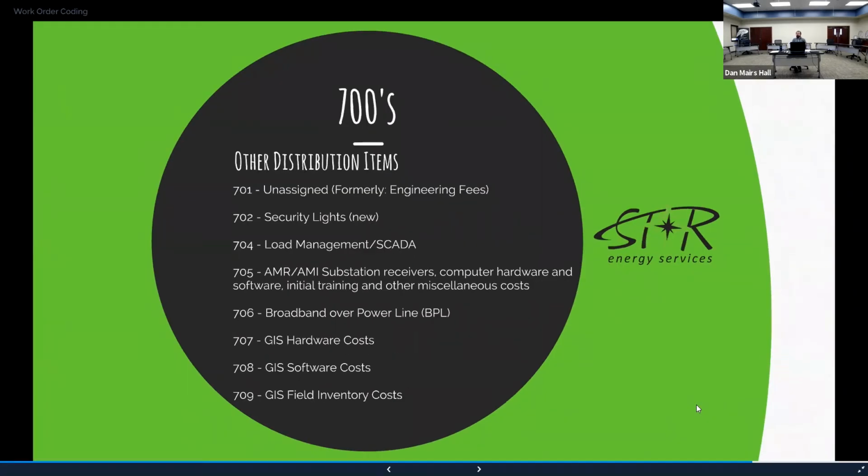700s. I won't spend a lot of time on these, but there's a few changes that have been made in recent years. So 701 is now unassigned. It used to be engineering fees. I think it was called engineering fees just for budget purposes, but engineering is not technically reimbursable under your construction work plan through your RUS loan. So they changed the name away from engineering fees, and it's now just an unassigned code.